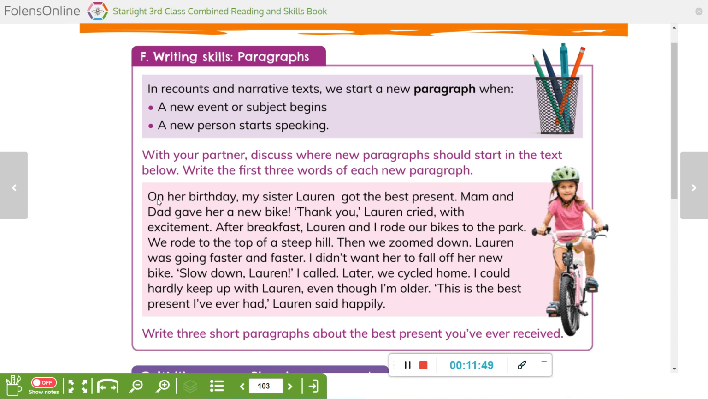Let's look. Obviously the first sentence in the piece is going to be a new paragraph. So we have, "On her birthday, my sister Lauren got the best present." There we even have a topic sentence straight away. It's about her present. So more details about the present: "Mom and Dad gave her a new bike." Now we have speech. What do we do when we have speech? We make it look like we're starting a new paragraph, so we need to indent 2 finger spaces.